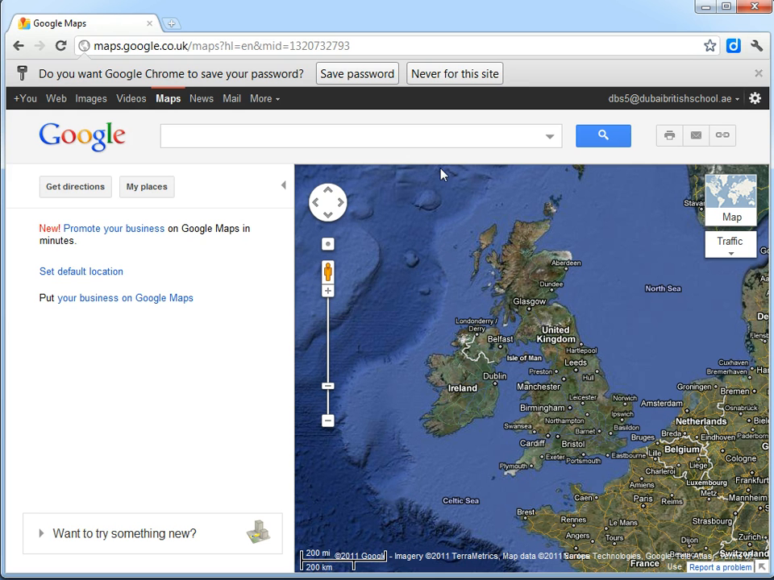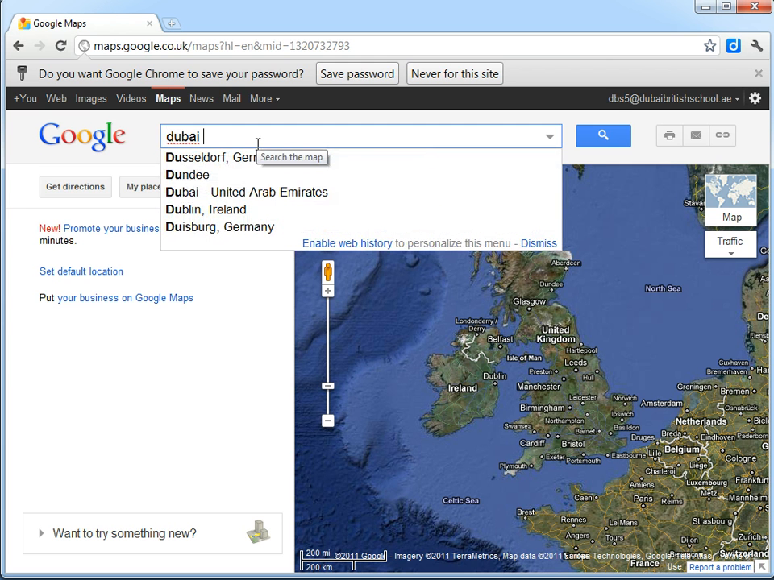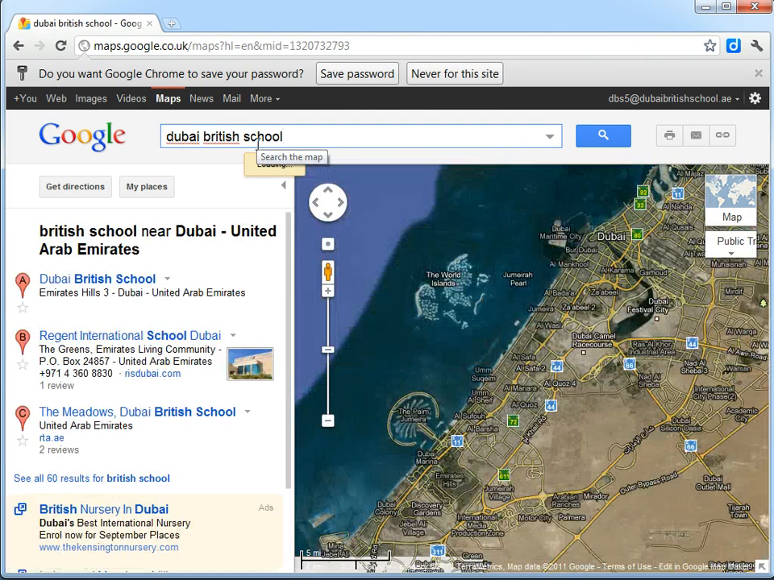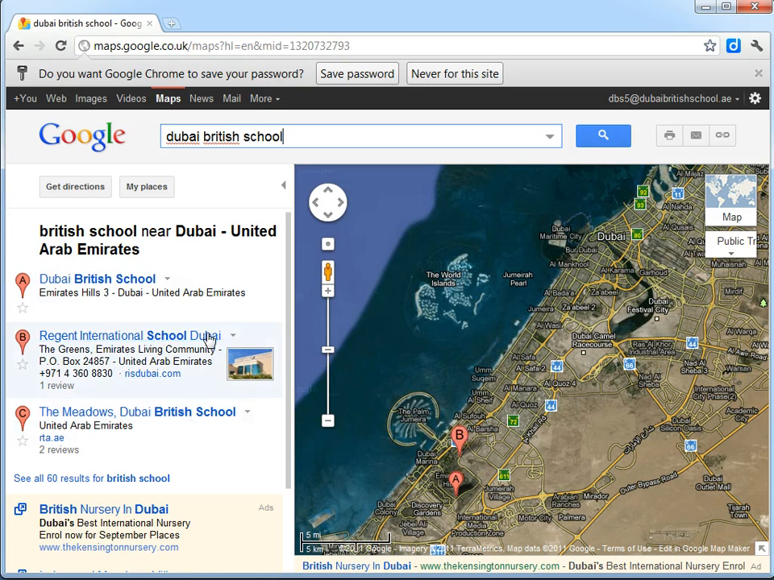First of all though, I'm going to show you what Google Maps can actually do. In this search bar here at the top, I can type in a country, a city, a town, or a postcode, and it will find that place on my map here. So I'm going to start by typing in Dubai British School. Press enter, and you can see down the left hand side here it's come up with places that have been tagged with Dubai British School. And if you see here, Emirates Hills 3, Dubai United Arab Emirates, that's the place that I'm after, and it's tagged with an A pin, so I can see here that this is Dubai British School.